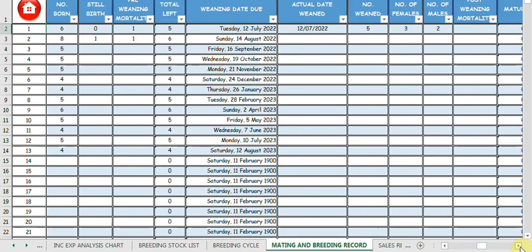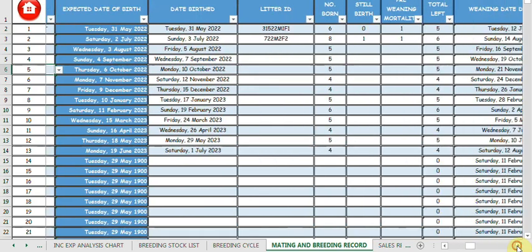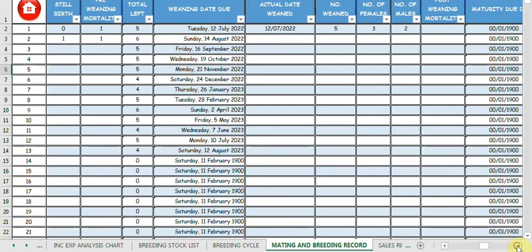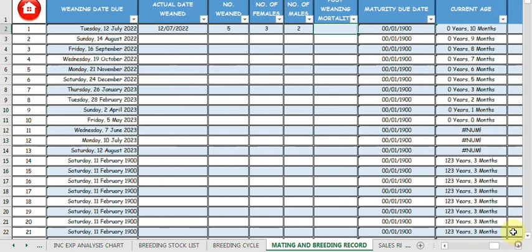So then we have the number born, stillbirth, pre-weaning mortality, total left, weaning date, actual date weaned, number of females, number of males, post-weaning mortality after you separated them. The death cases you need to record in them if there are death cases. So that's it for the production of mating and breeding record. All right, so basically that is it. It also gives you the date they mature, and even the current age of that particular set of grass cutters that were born.